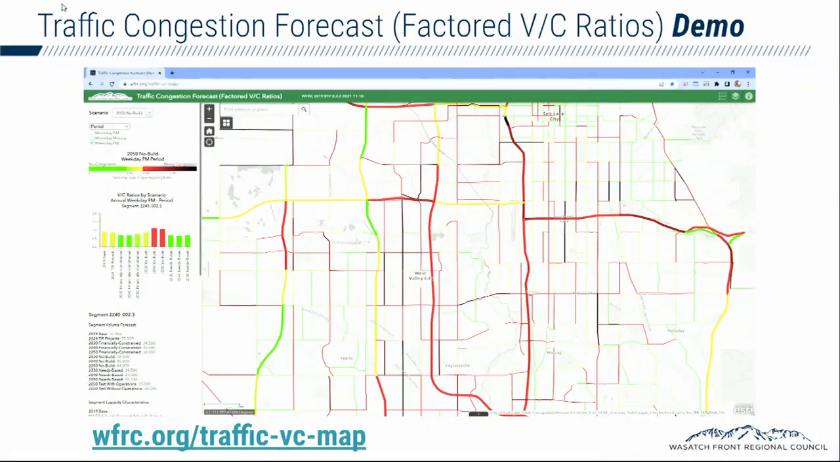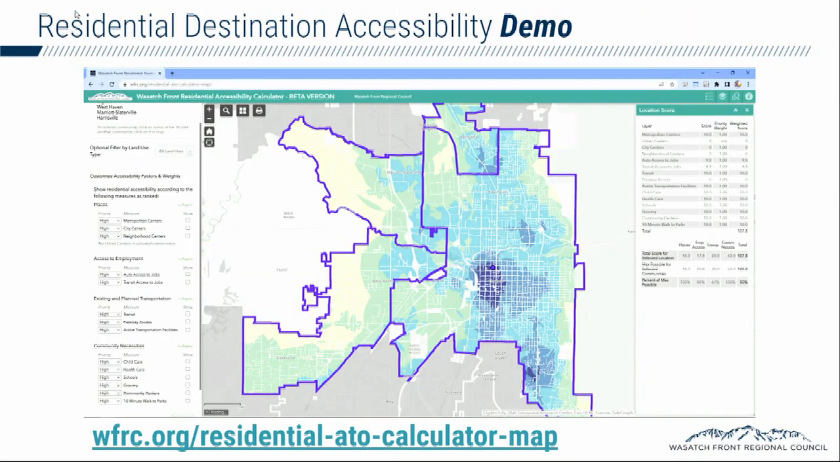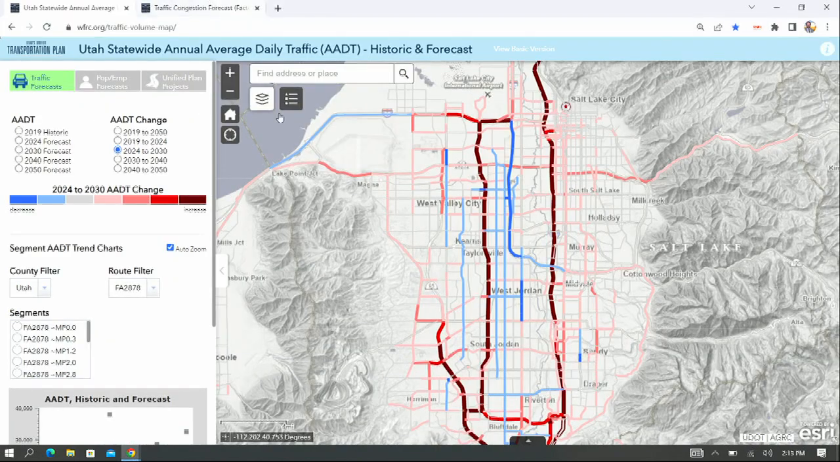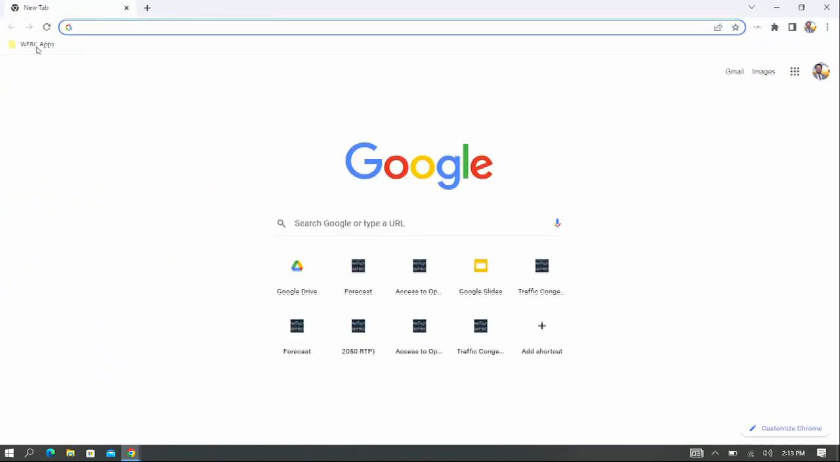Okay, and our next app will be, hopefully it doesn't feel like I'm going too fast, but I think we have time. Residential destination accessibility. So let me close some of this.